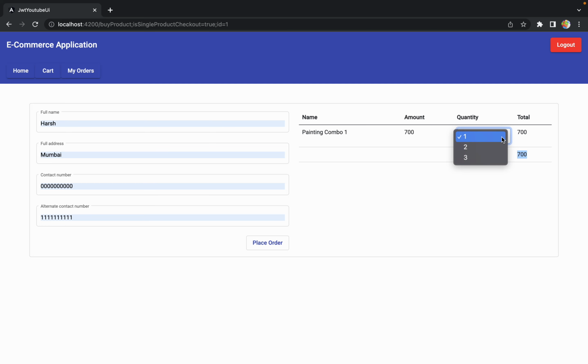Now if you want, we can change the quantity. The maximum quantity allowed is 3. That is the reason we are able to see only 3 options over here. As soon as I change the quantity, it should update the total and grand total also. So let me update it. Yes, now if you just see, the total is 2100 and the grand total is 2100. Now let me click on place order.